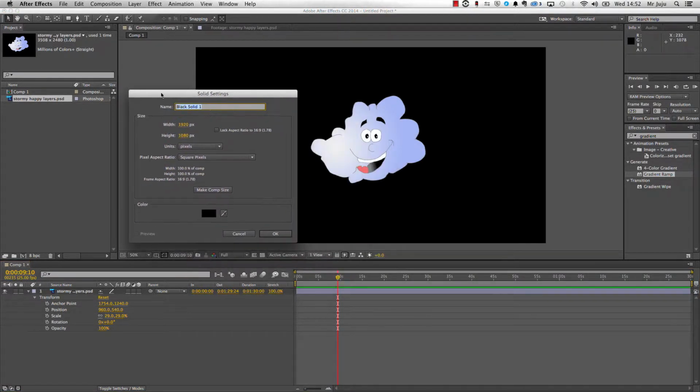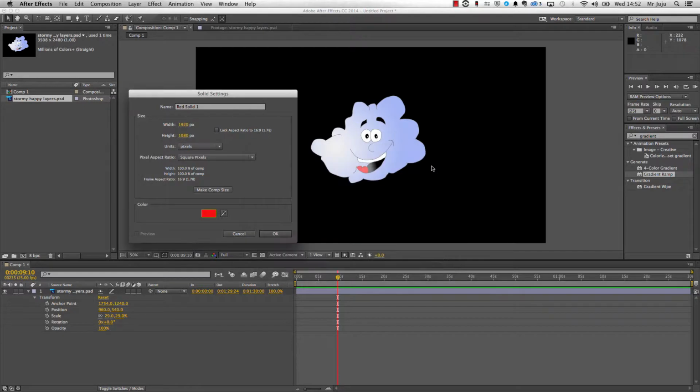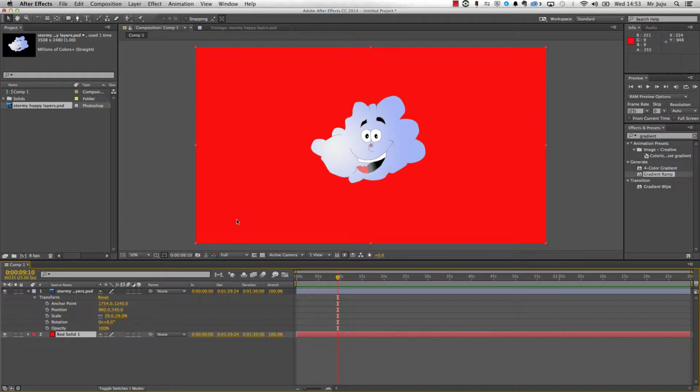Now if it did matter to me what colour the solid was in the background, I can choose from this here and have a solid colour covering the background. So let me just do red for a minute. If I click on OK and then OK again, you'll see that in my composition window, the red solid has gone on the topmost layer, which means it's the only thing I can see. If I drag it down in the layer order underneath Stormy, we'll get Stormy on a red background.